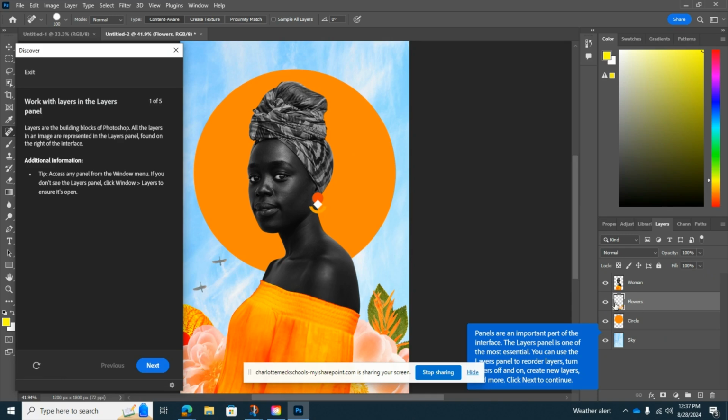If I hover over the thumbnail for flowers, click and drag up, now I'm holding my mouse down. Notice how the hand shows up, this dragging icon, and that double blue bar shows up on top of the woman layer if I go up high enough. That means that if I let go of my mouse button, my layers will be rearranged. And there it is. Now my flowers layer is above the woman layer, and look at my image here. The flowers are above. So I've already finished it, and I'm going to click on next.